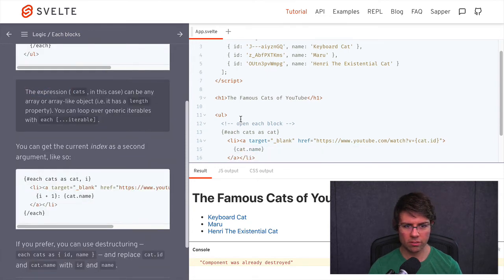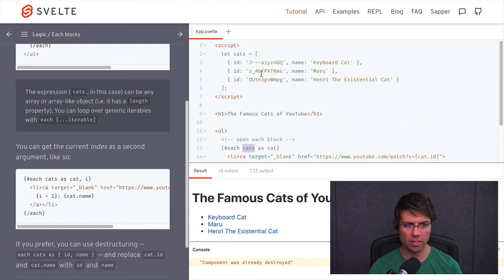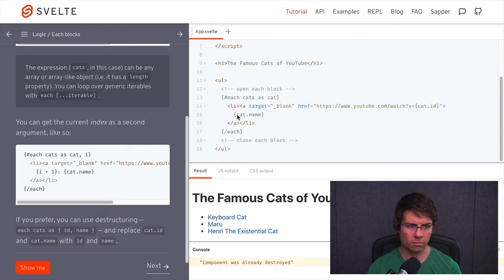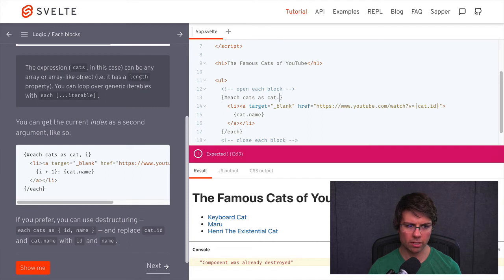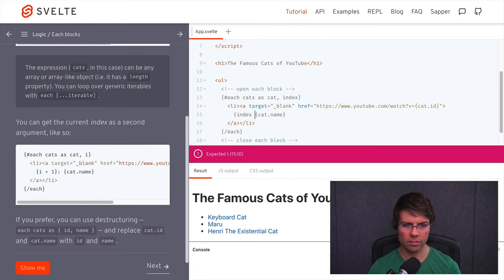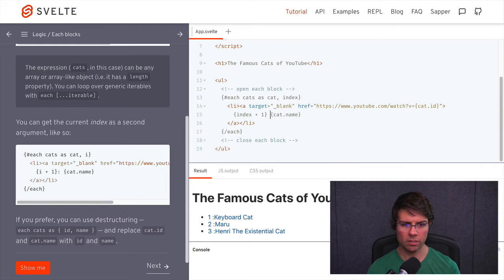So the expression, cats in this case, can be any array or array-like object. It has to have a length. You can loop over generic iterables with each, I guess, spreading the iterable into an array. And you can also get the index. So if we want cat and i, index here, we can call that whatever we want. And then we can do index + 1 is cat name. Yeah, so that works.